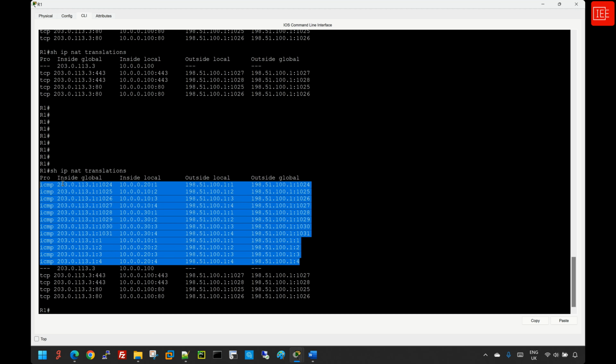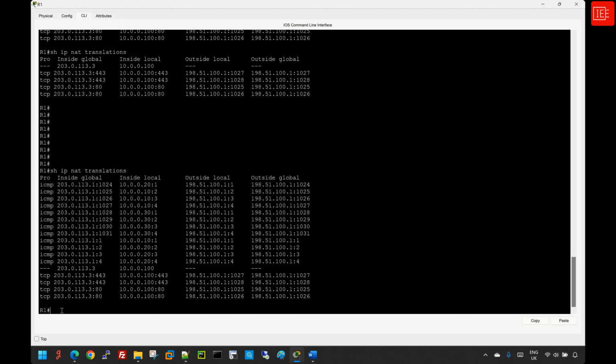So if we were to start from the top, you can see that the port number is 1024. The second one is 1025. The third one is 1026. The fourth one is 1027, so on and so forth. So this means that the PAT is working as expected. And as you can see, we have managed to reach the external network from a single public IP address, which is 203.0.113.1.